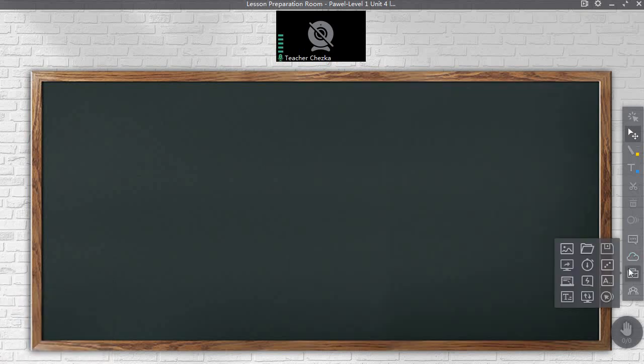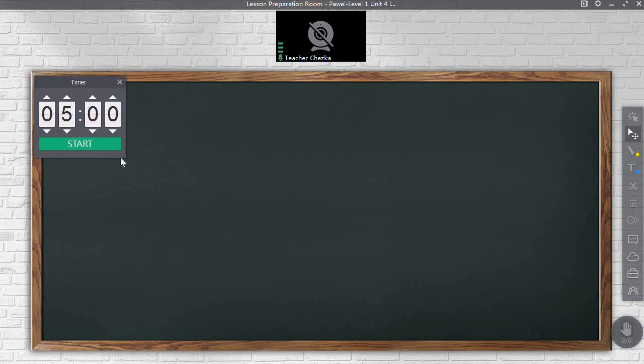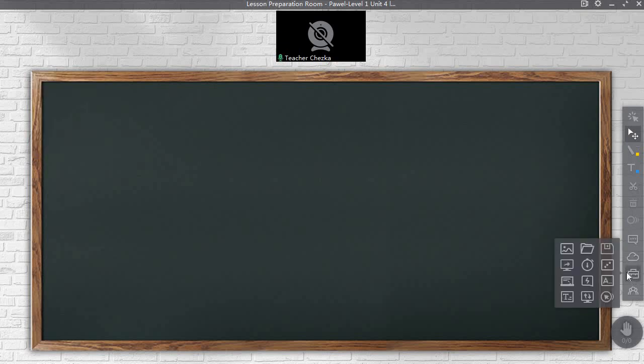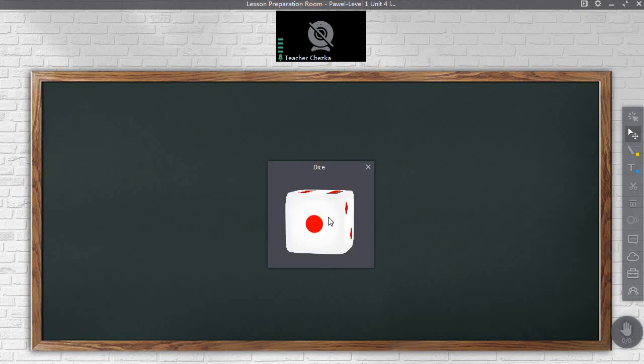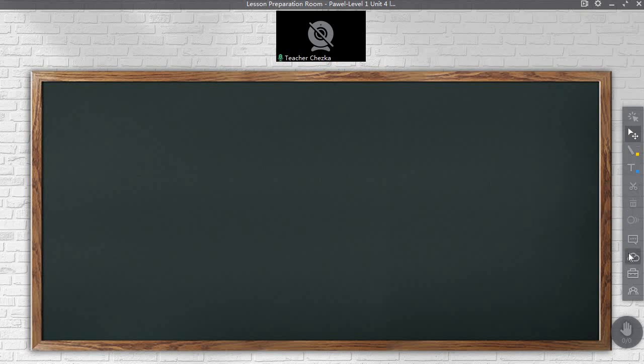And you can also upload. And this one is for share screen, but I think we don't need this one. We don't share screen. If you have some activities that you have to time or put a timer, we have a timer. We also have a dice. This one is so fun when you want to play with your students. You can use this dice.